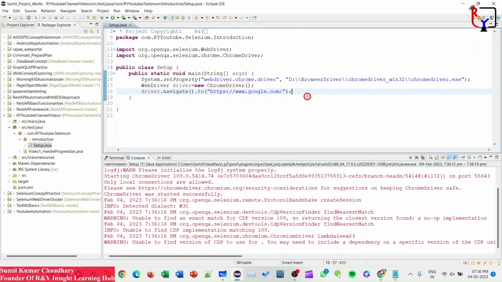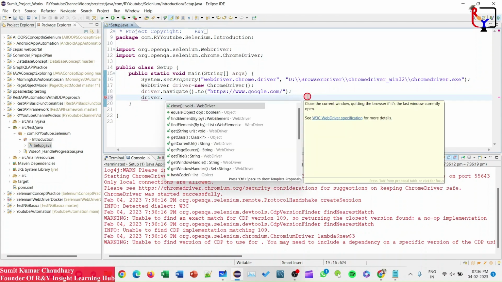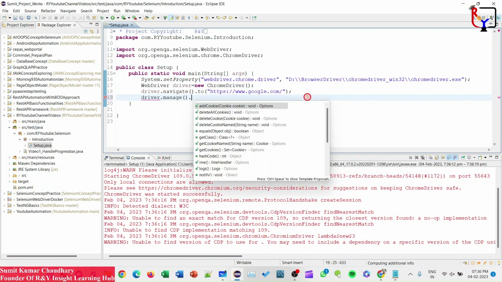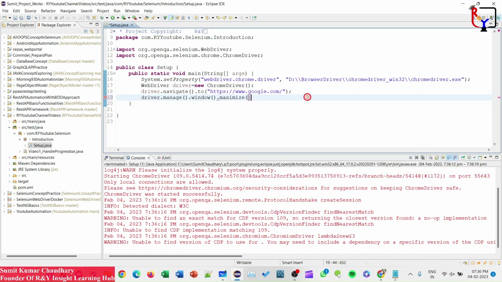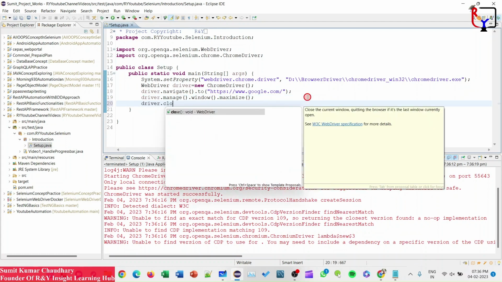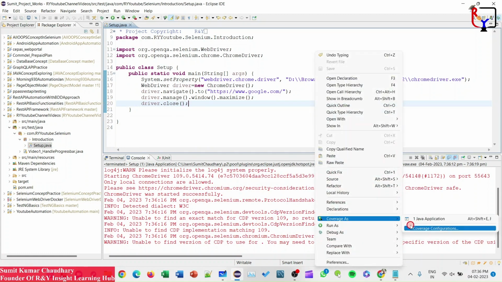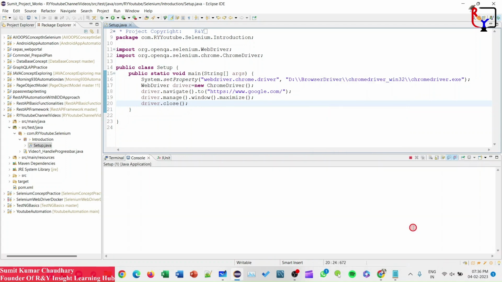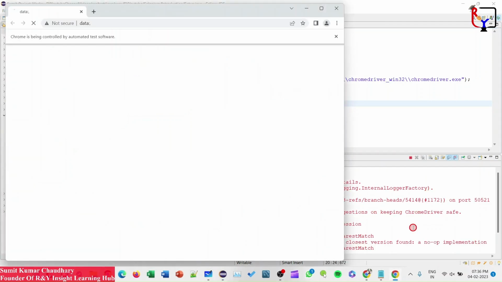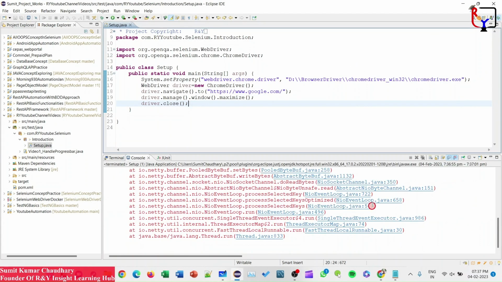So how can we maximize? We will learn in detail in a coming video. driver.manage().window().maximize(). Now I also want to close the browser, so driver.close(). Now run again. Hope everything is fine. You can see it maximized and closed.